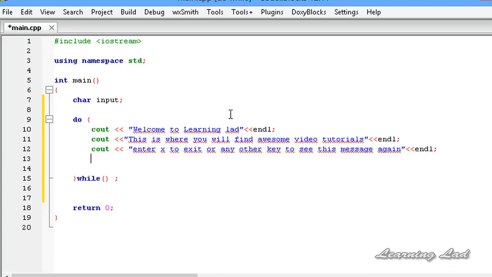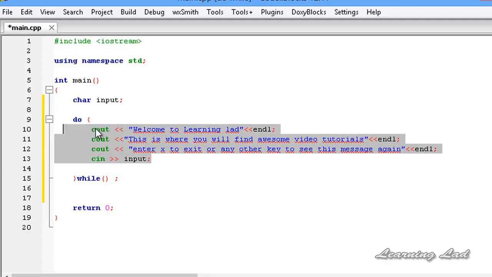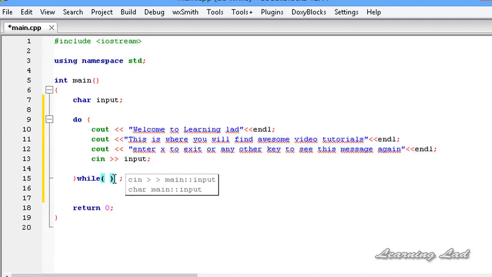Alright, the next thing we're going to do is receive the input from the user, and store that in our input variable. Now we have some statements inside this block, and these statements will be executed at least once when you run your program. So it doesn't matter what we have in this expression, whether it evaluates to true or false. Regardless of that, the statements will be executed at least once, and depending on the outcome of this expression, these statements may or may not execute any other times.